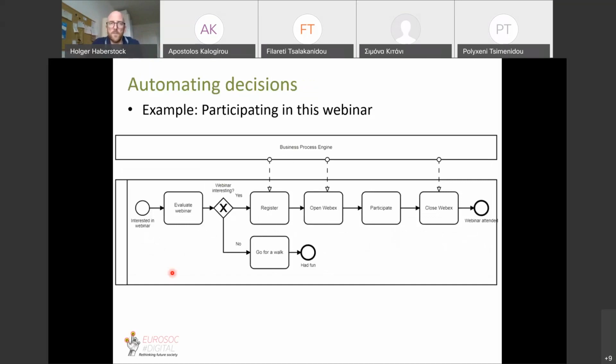What would also be possible with a process engine is that you could automate decisions. Taking this example again, maybe before attending this webinar, you want to evaluate if you're really interested in it or not. So you look the webinar up, you read the text, and then you decide if it's interesting for you or not. If it is interesting, then you register, open WebEx, participate, close WebEx, and so on. If it's not interesting, you just go for a walk and do something else.